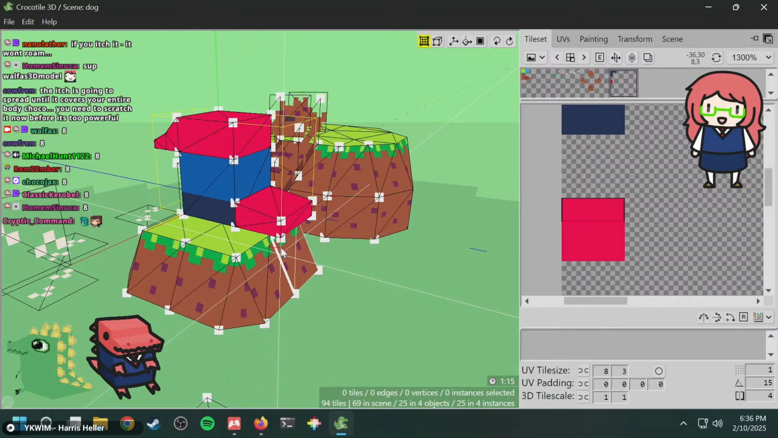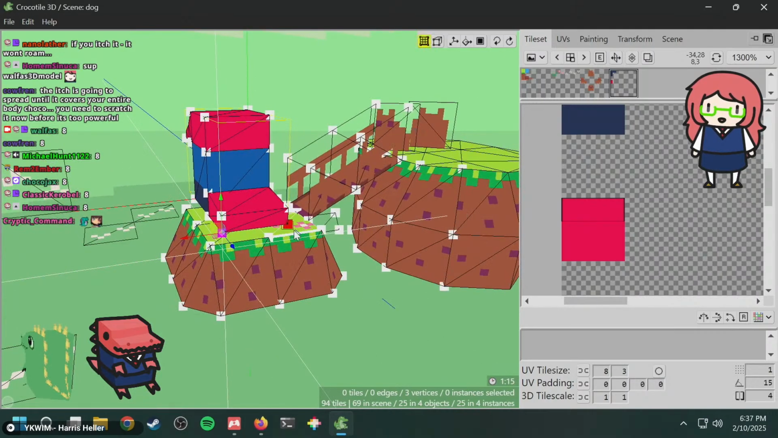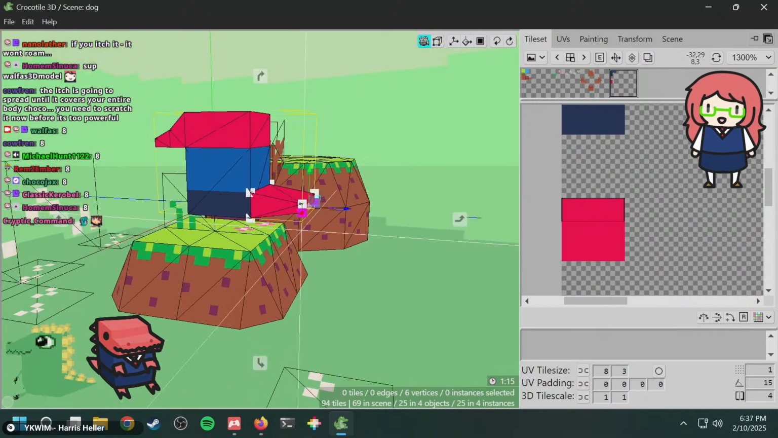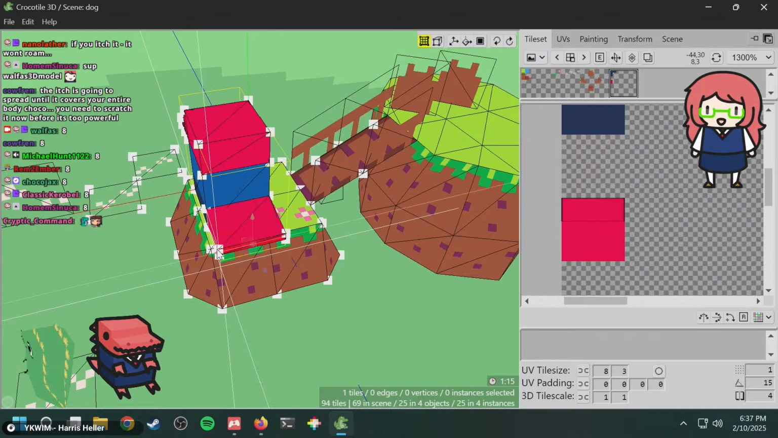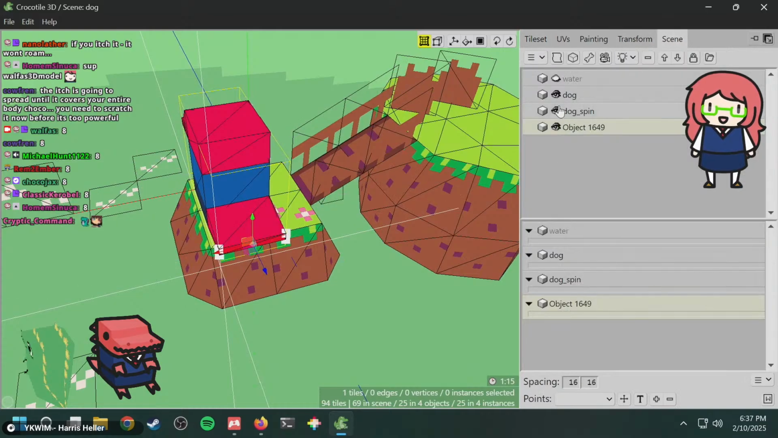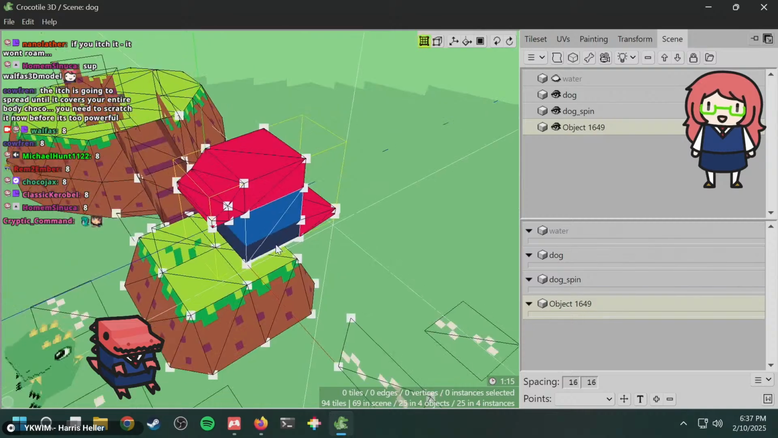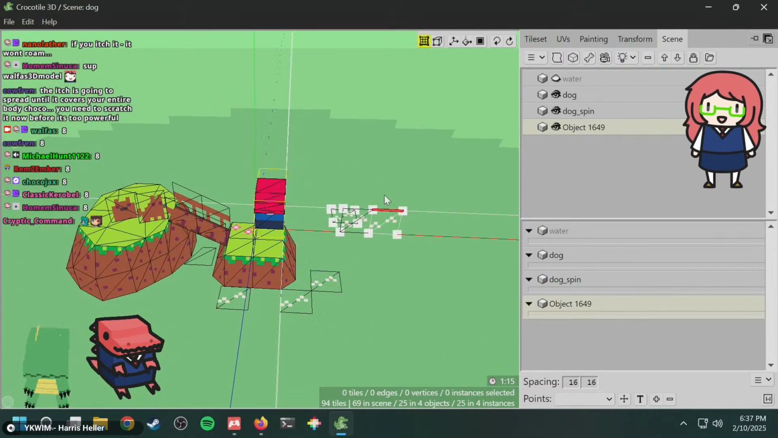And then the same thing for this one and this one. I think we can move this down a little bit more. I should hide the island. There's too much stuff. Maybe I should turn the island into a group.